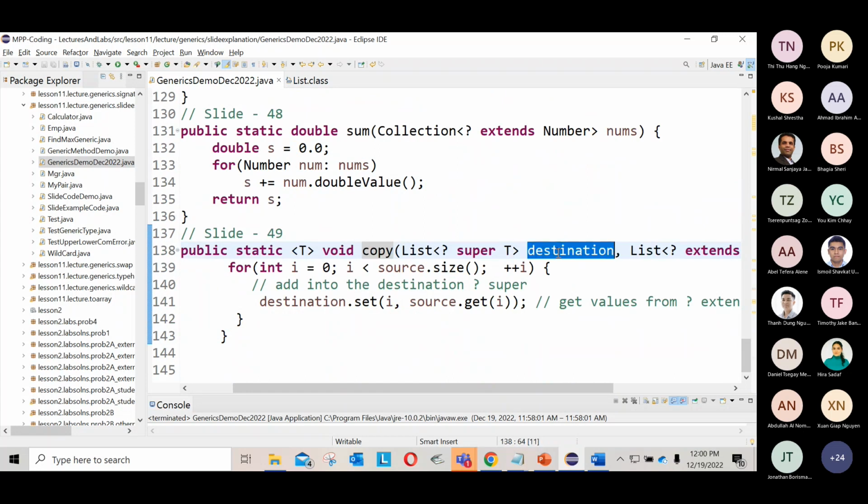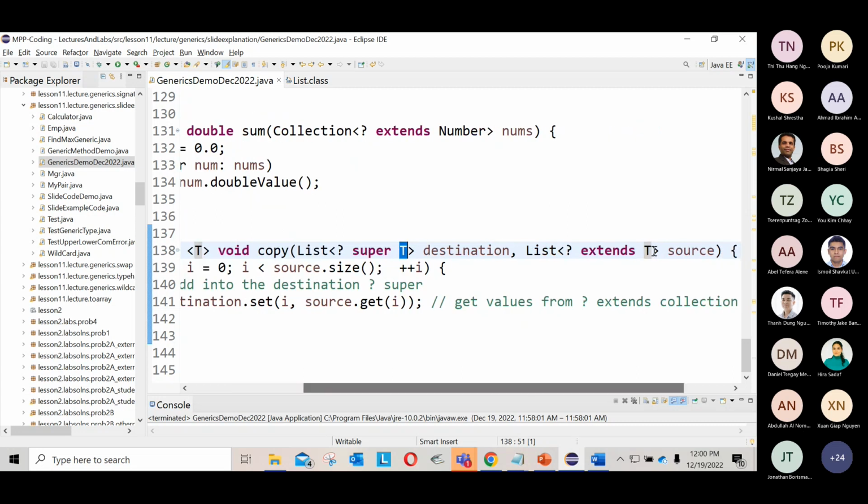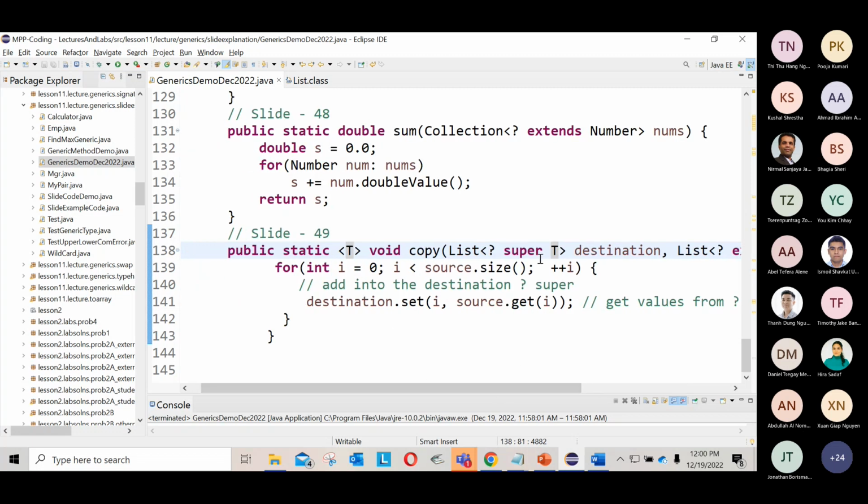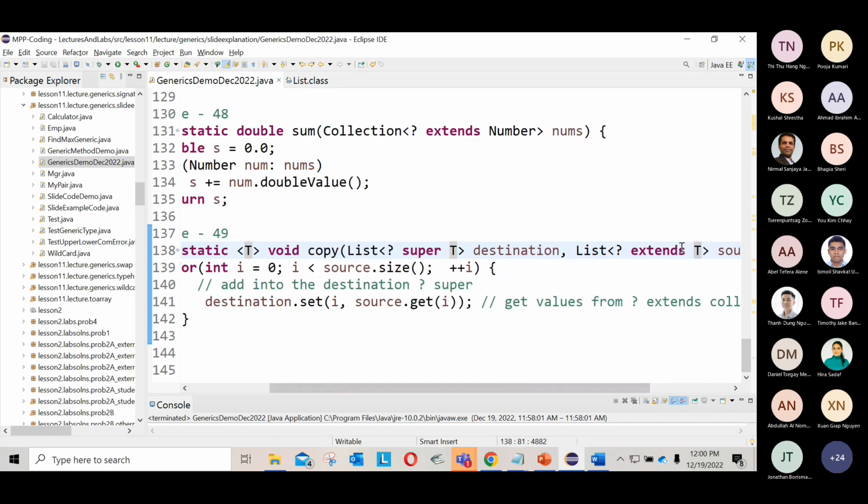So destination, what is your T type here? Any type, but it has a boundary T. So over here, the type is object. So destination is any type which inherits from type T. So we pass the object collection, right? Where I'm going to store it. Read the values from the source. So the source is a type of integer for this scenario.